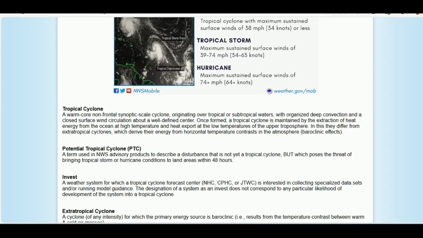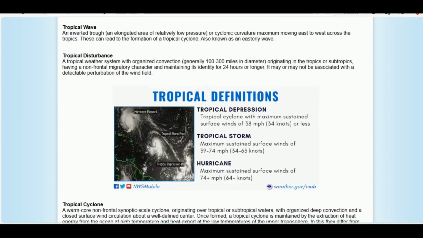Second, we are looking for a well-defined center and closed circulation, usually found in the surface winds. And third, we need organized thunderstorms or convection surrounding that area of circulation. So tropical cyclones are classified based on maximum sustained winds. A depression has wind speeds less than 39 miles per hour, and a tropical storm has winds between 39 and 74 miles per hour, and hurricanes have maximum sustained winds greater than 74 miles per hour.